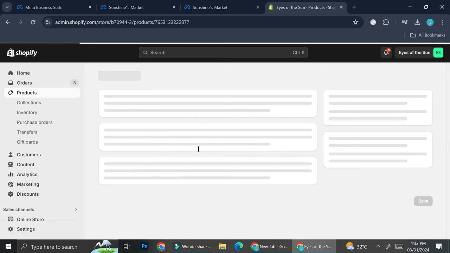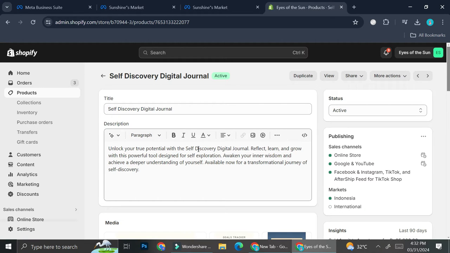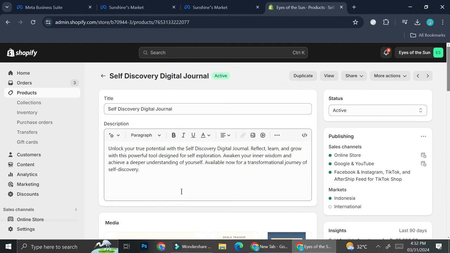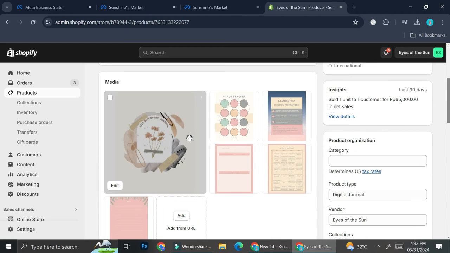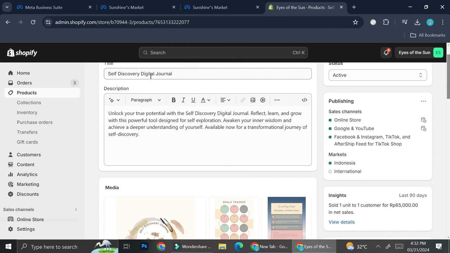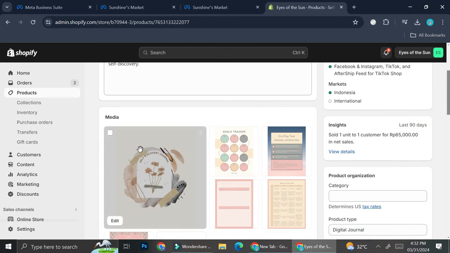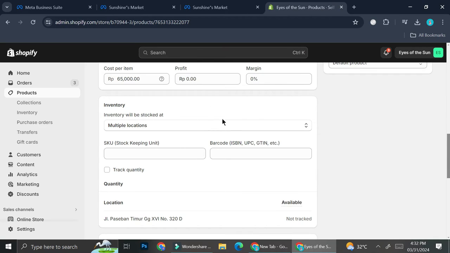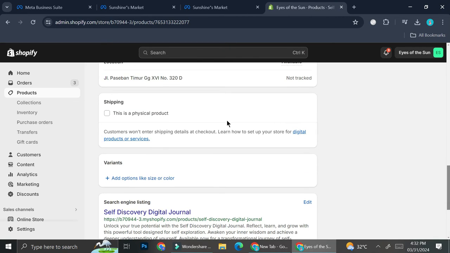This is a self-discovery digital journal that I've created on Canva, and basically you only have to fill in these details like the name of your product, the description, the pictures of your product, the pricing, etc. Now, the only thing that is going to make it different from a physical product is this part right here.